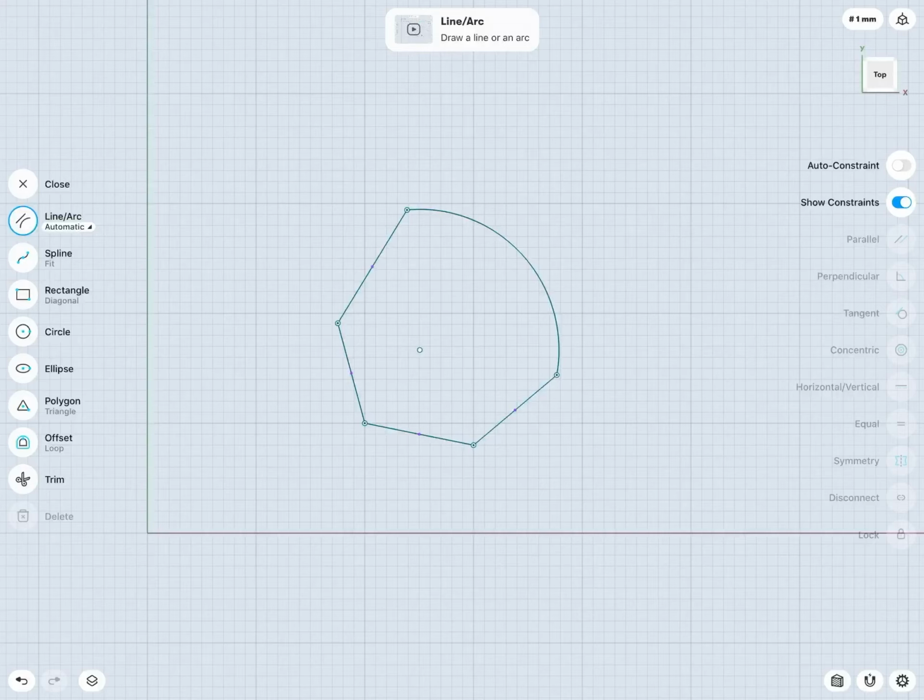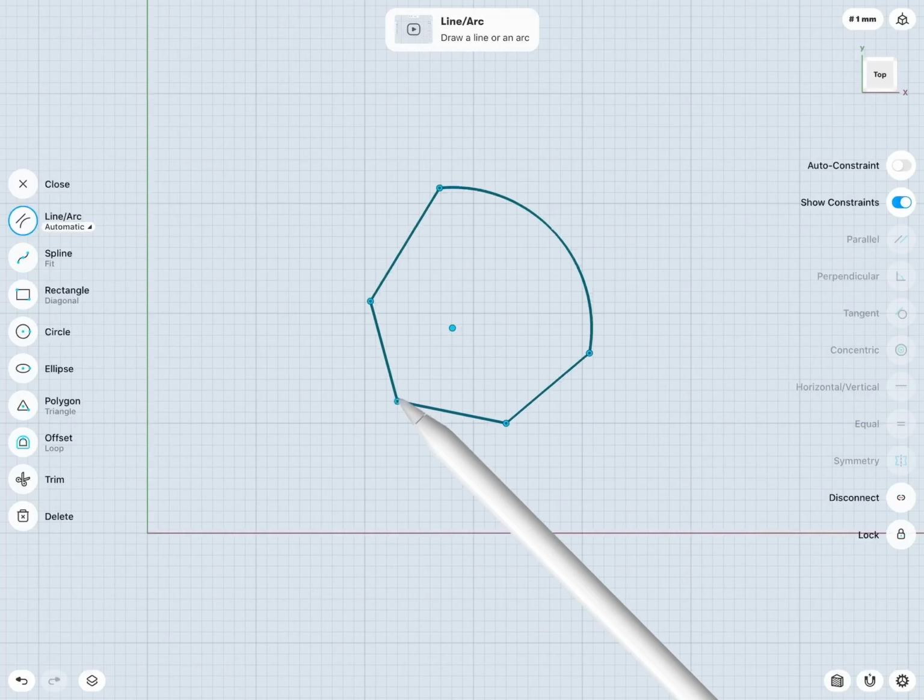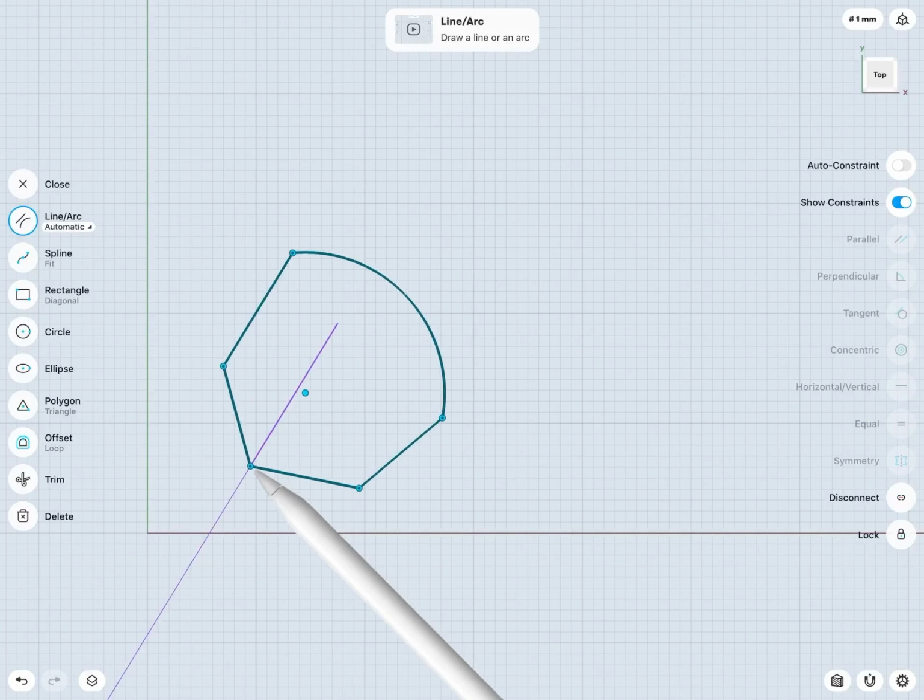The first thing I might do is make use of my double tap on this bottom point here. And again, remember that double tap now selects all points on this object. And this is useful now because I can move my entire object wherever I'd like without changing the shape.